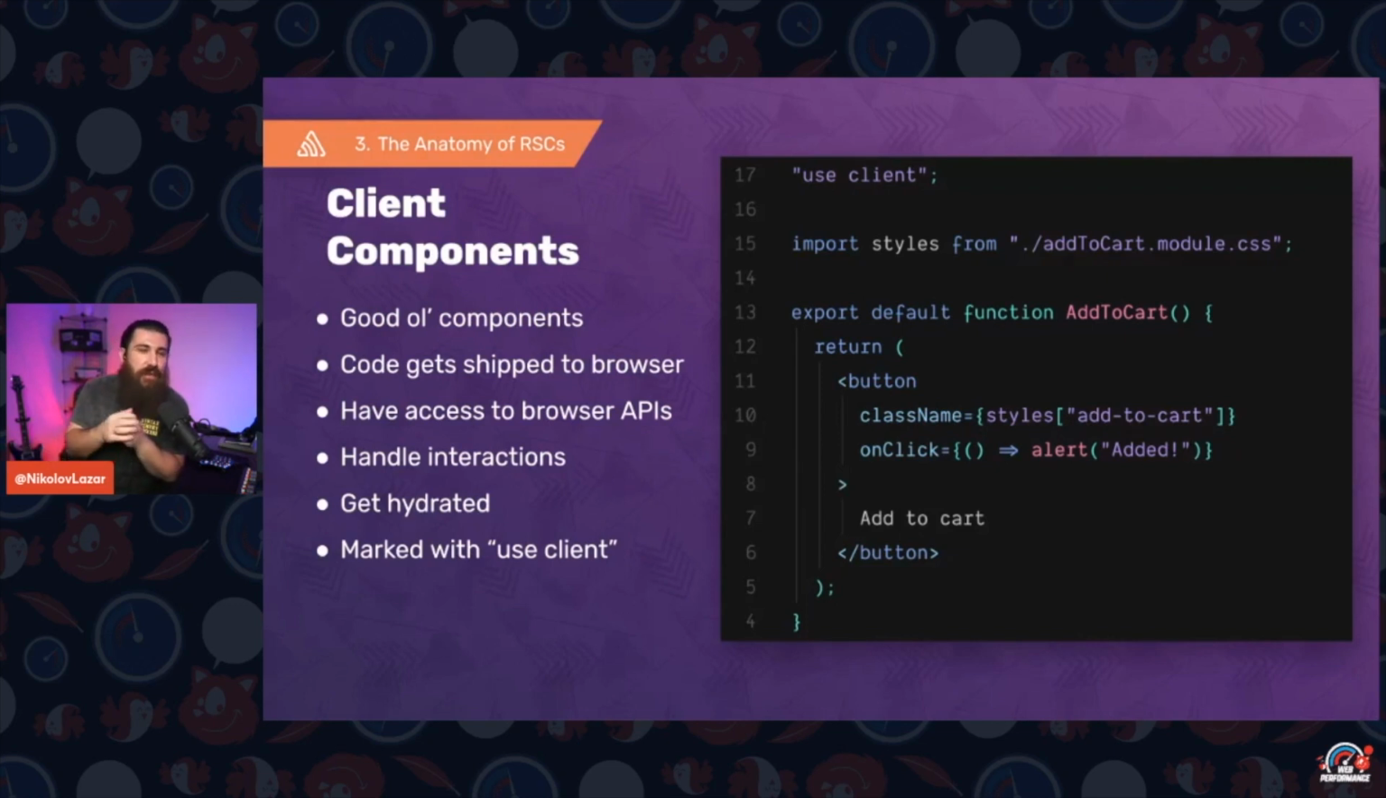So for example, client components, they're nothing new. These are the good old components that we know since day one. But we needed a new name in order to distinguish them from the server components, right? And as we know, their code gets shipped to the browser. So that means they get executed in the browser. So it means that they have access to the browser APIs, which means they can handle interactions. And if they handle interactions, what happens? We need to hydrate them, so they get hydrated, right? And yeah, by default, all of the components are server components, so we need to mark these with a use client directive, which is at the top of the file. So nothing new about this. These are the components that we know.